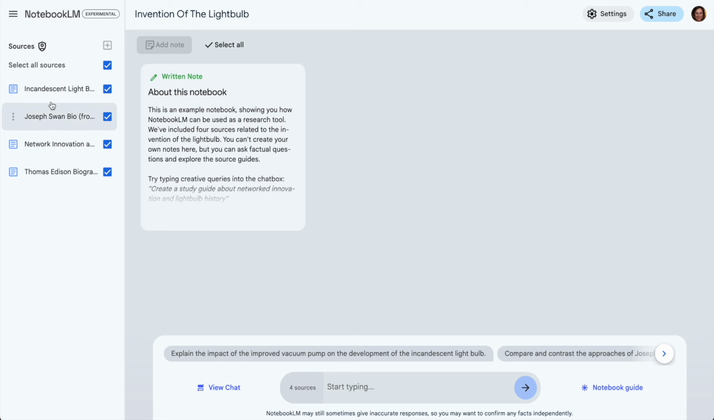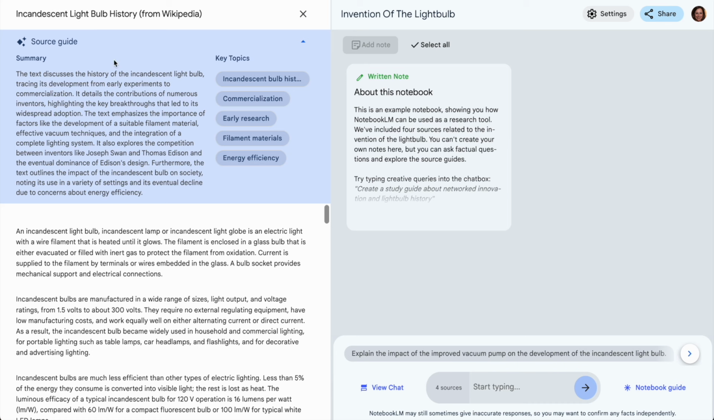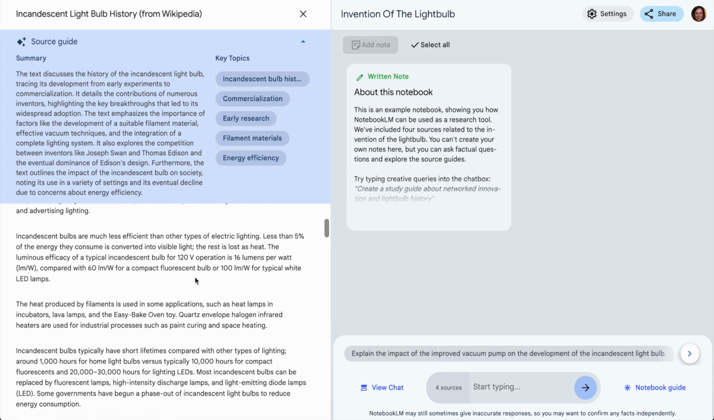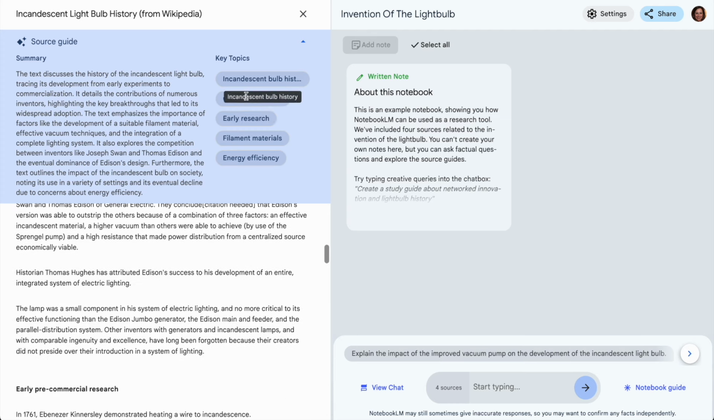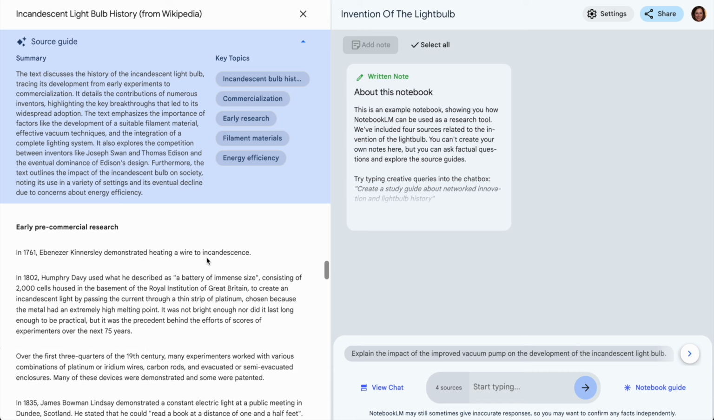There are 4 sources listed here. As you can see, the first one is a link from Wikipedia. The cool thing about it is that you can add multiple sources. They can be a web page, they can be a YouTube link, they can be a document you can upload, and it supports multiple types of documents. But once there, you can preview this document and select keywords to tag the conversation. So this first document, for example, key topics are commercialization, early research, incandescent bulb history, energy efficiency, and so on and so forth. So you can click these and this would launch a chat conversation.